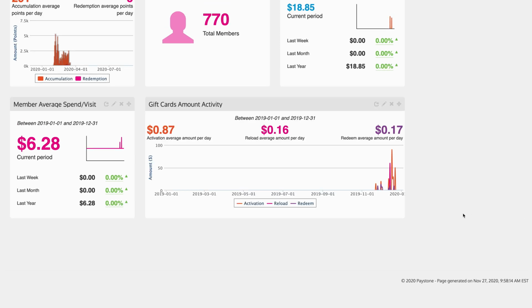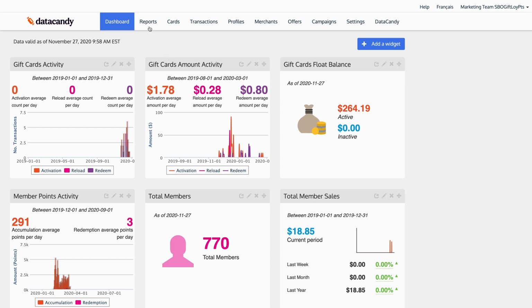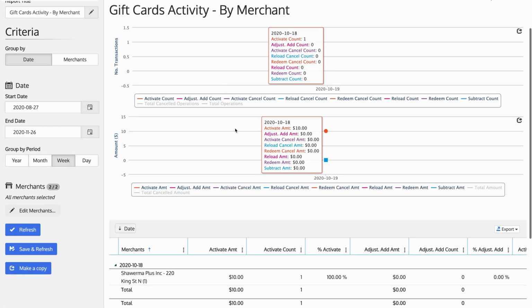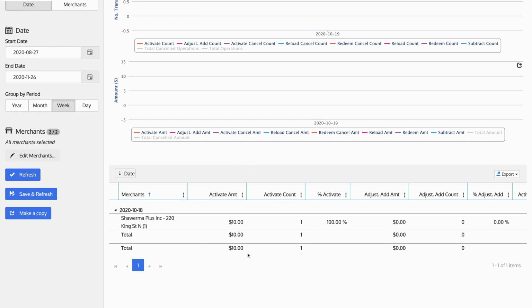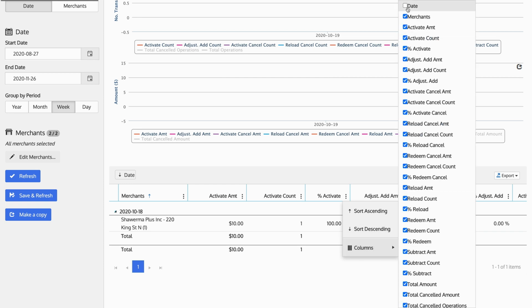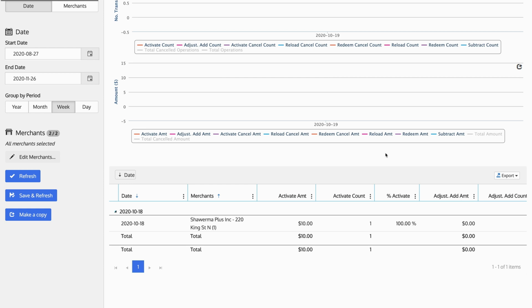Now, if you want to dive into the details of each one of these widgets, quite simply, you'd go to the reporting tab. So from gift card activity, I can select this by merchant, just like that. And what you're going to see here is the gift card activity by merchant. This will show me the list of transactions by the location. I could always sort ascending or descending. I could also select which columns I want to add or maybe even take out from this actual view. Each user has their own view of what this would look like.